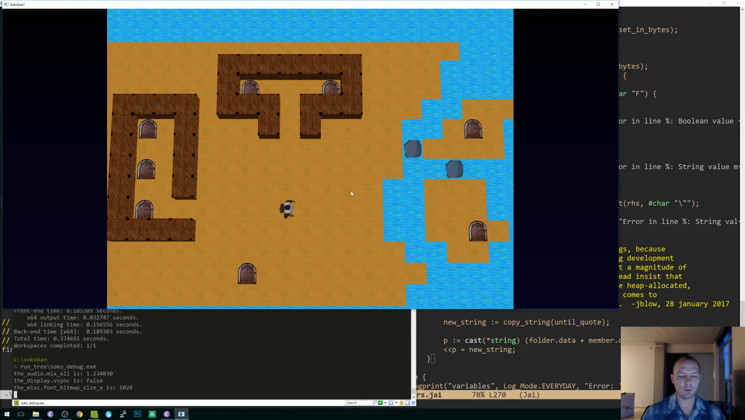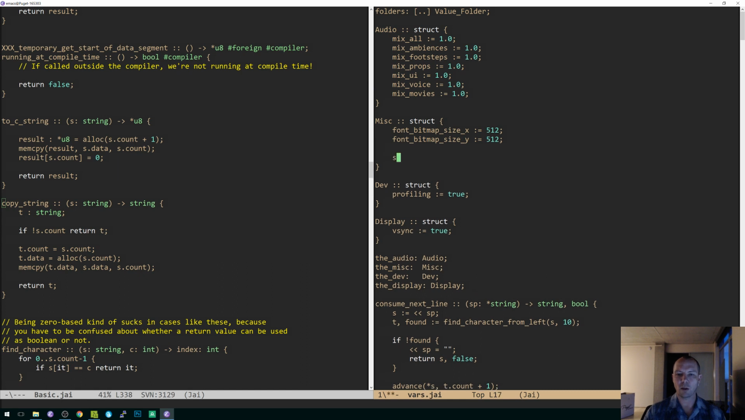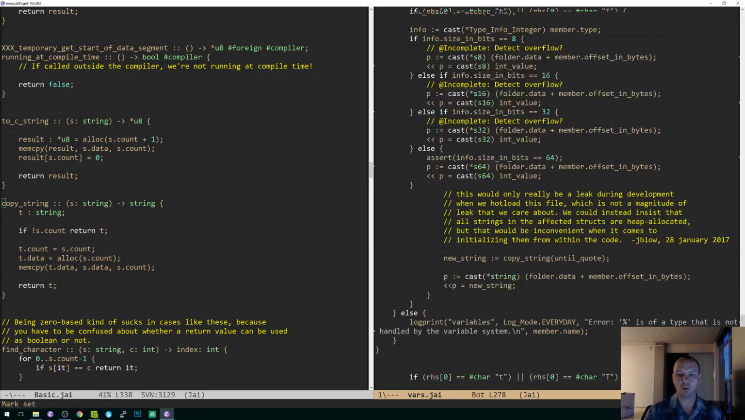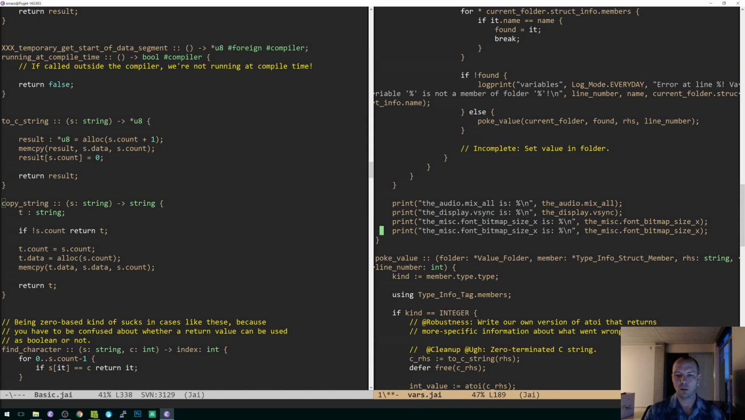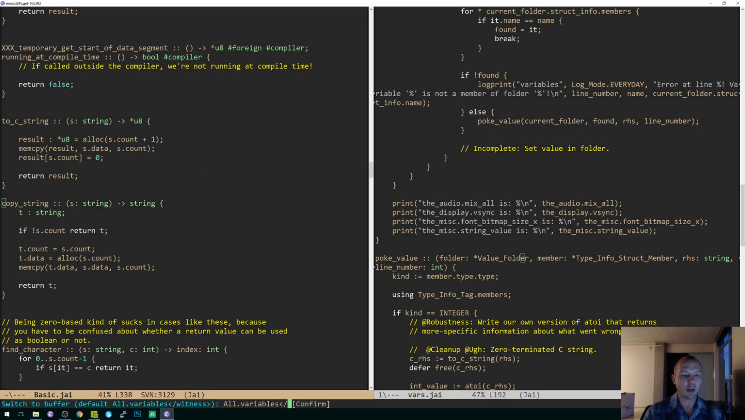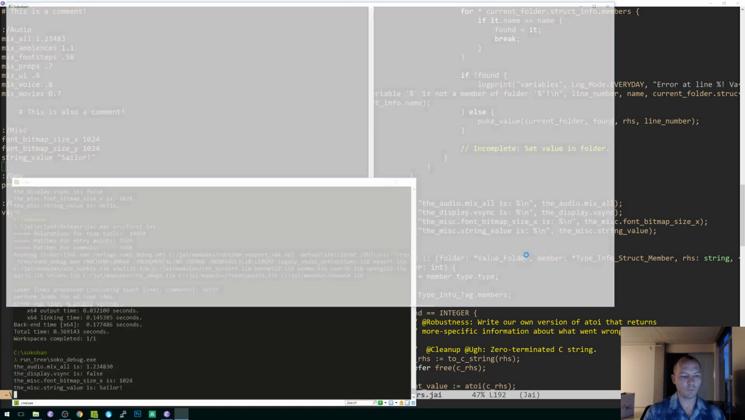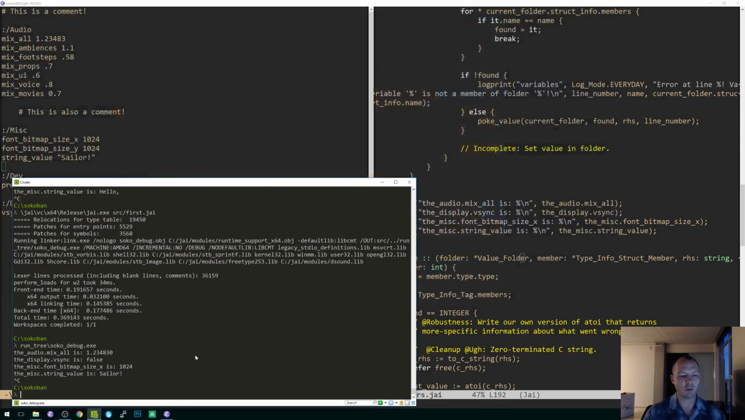Okay, that's never going to execute because we don't have any string values. Let's make a string value in MISC. We're going to say string value is hello. And, well, let's just print it first of all. Where's our place where we print things? The misc.string value is string value. It's hello. Let's see what happens. Whoops. Let's kill that one. String value is sailor. Who knows what's going to happen? It worked. The misc.string value is sailor.